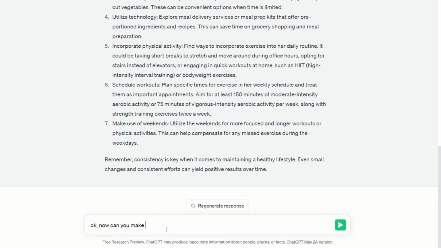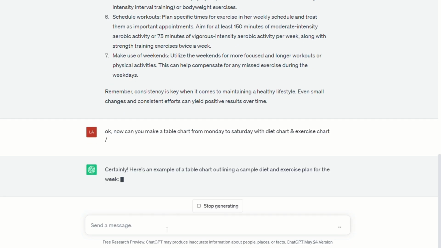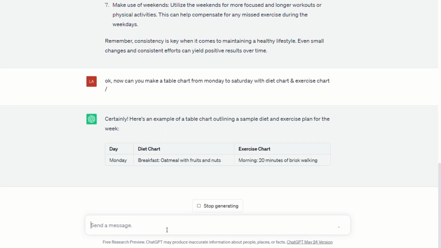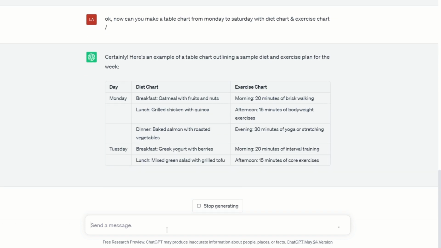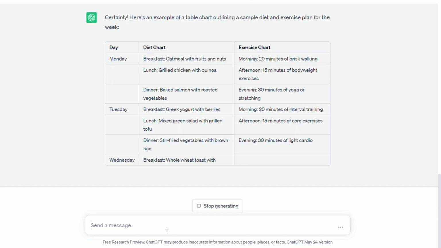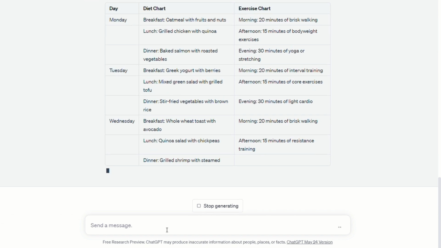Now we will ask ChatGPT to make a table chart from Monday to Saturday with the diet and exercise plan. Let's see the answer from ChatGPT. As you can see, ChatGPT made a day-wise table with the diet for your breakfast, lunch and dinner. It also included what kind of physical activity you can do to maintain yourself fit and healthy.